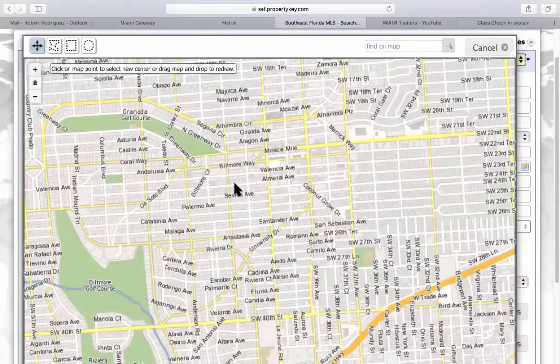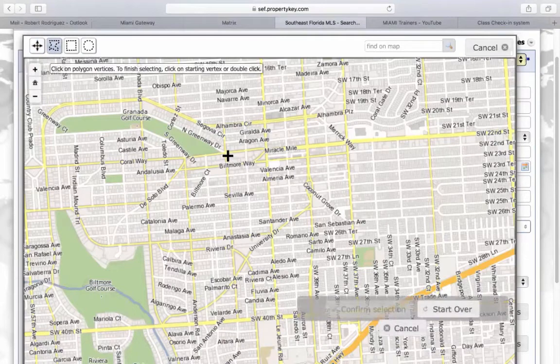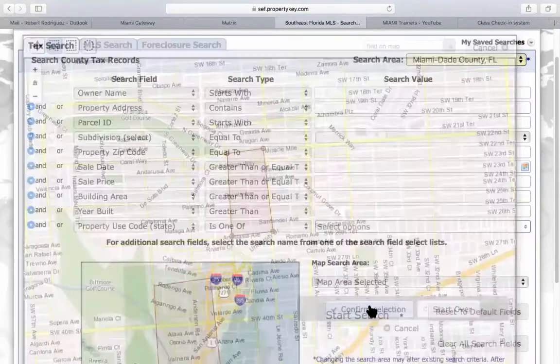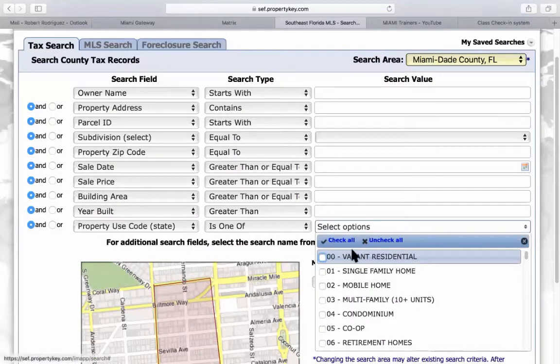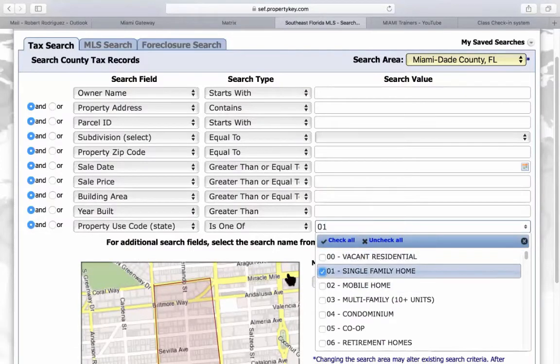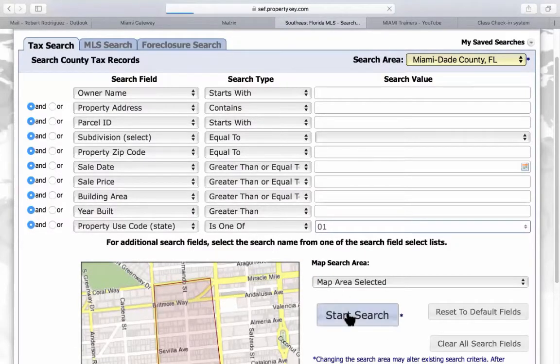And let's say, for instance, that I like to prospect this area right here. You're going to go to the drawing tools on the upper left corner of the map. You can go with a polygon, a rectangular shape, or a radius. Let's go with a polygon. And then basically, let's draw here. All right. And then let's finish where we started. Let's click on Confirm Selection on the right-hand side. And now you want to tell the system you're looking for single family homes. So let's select single family homes and let's click on Start Search.